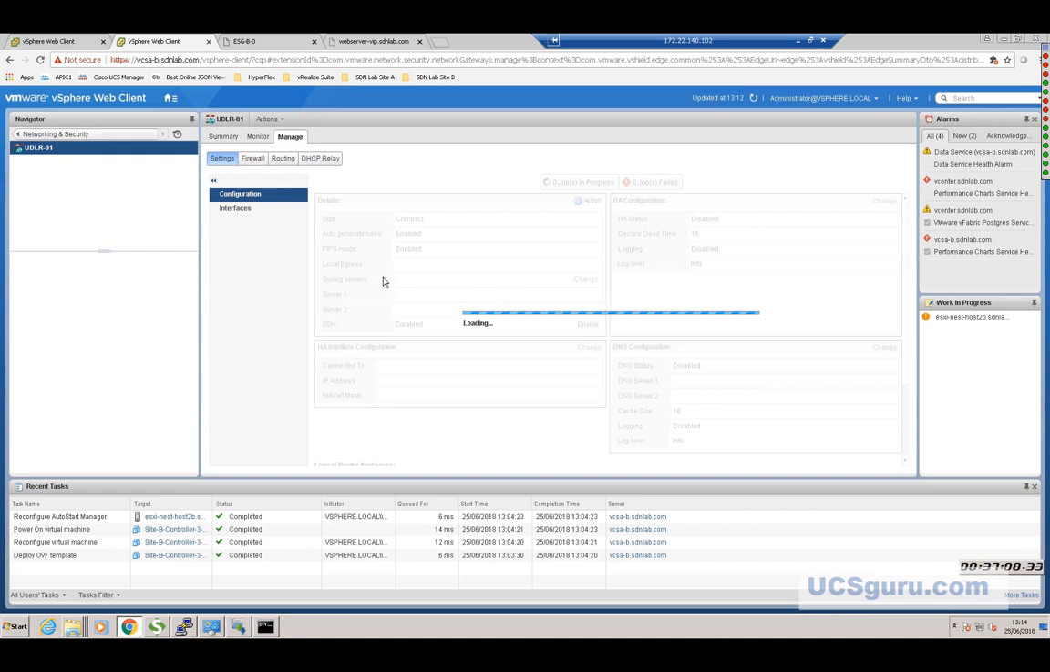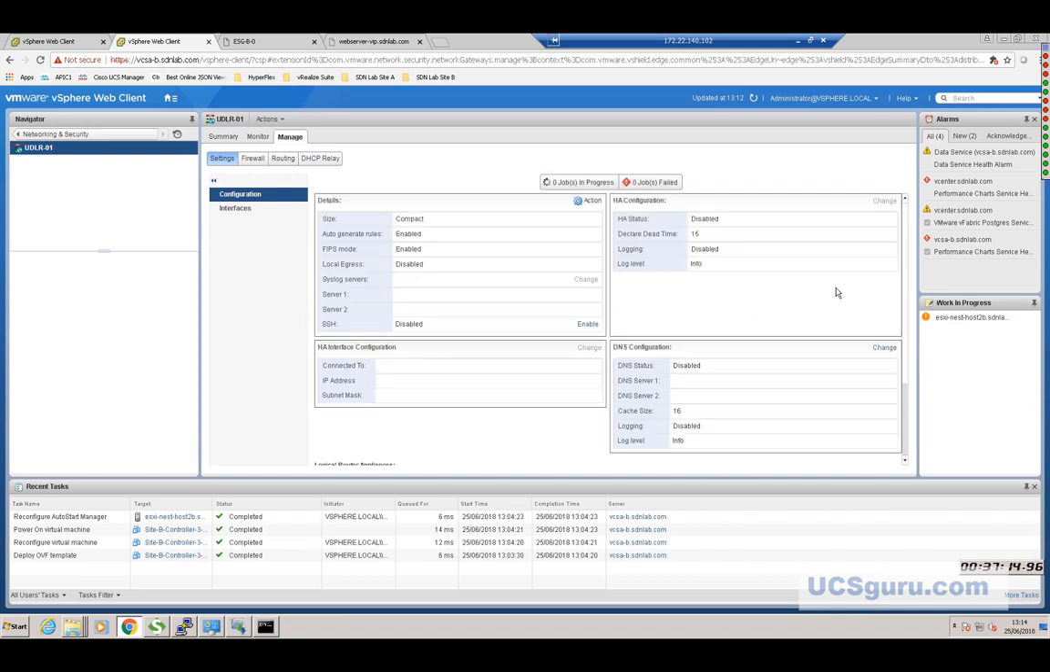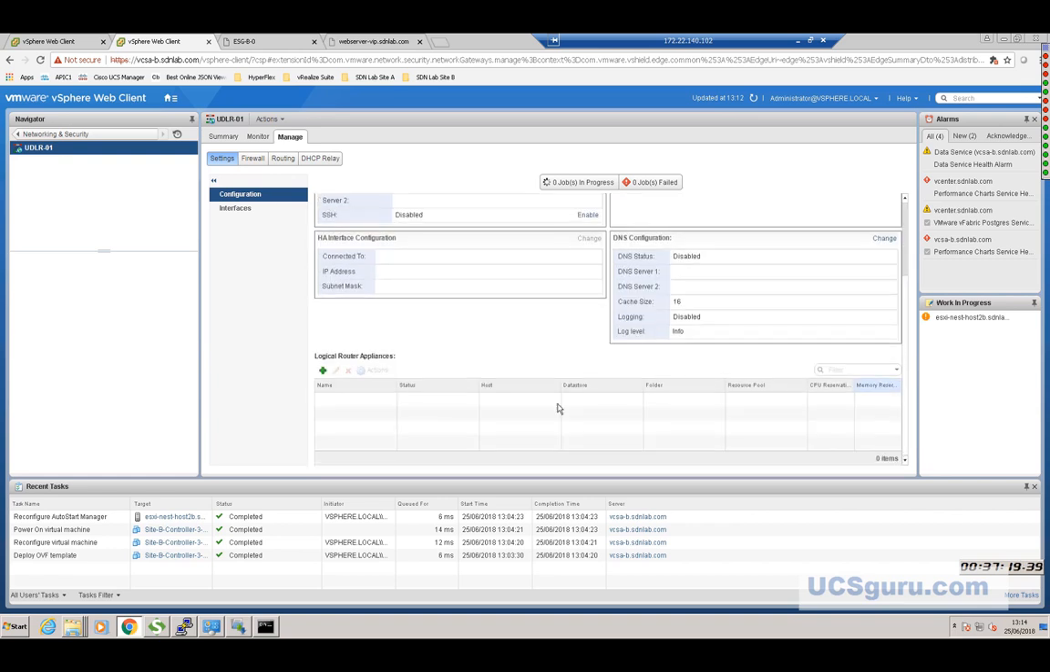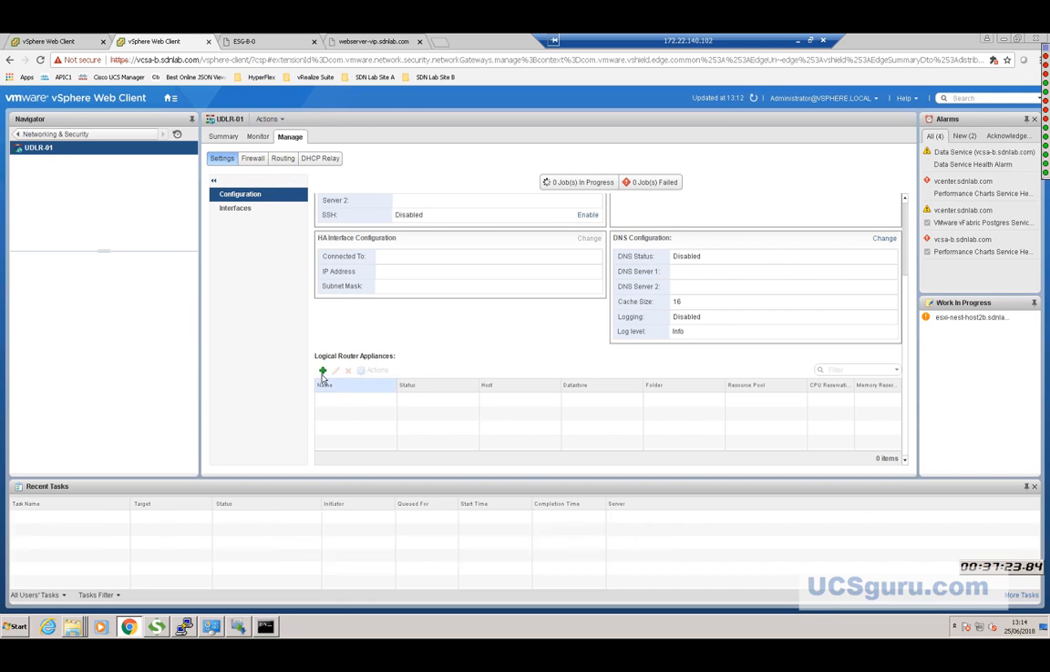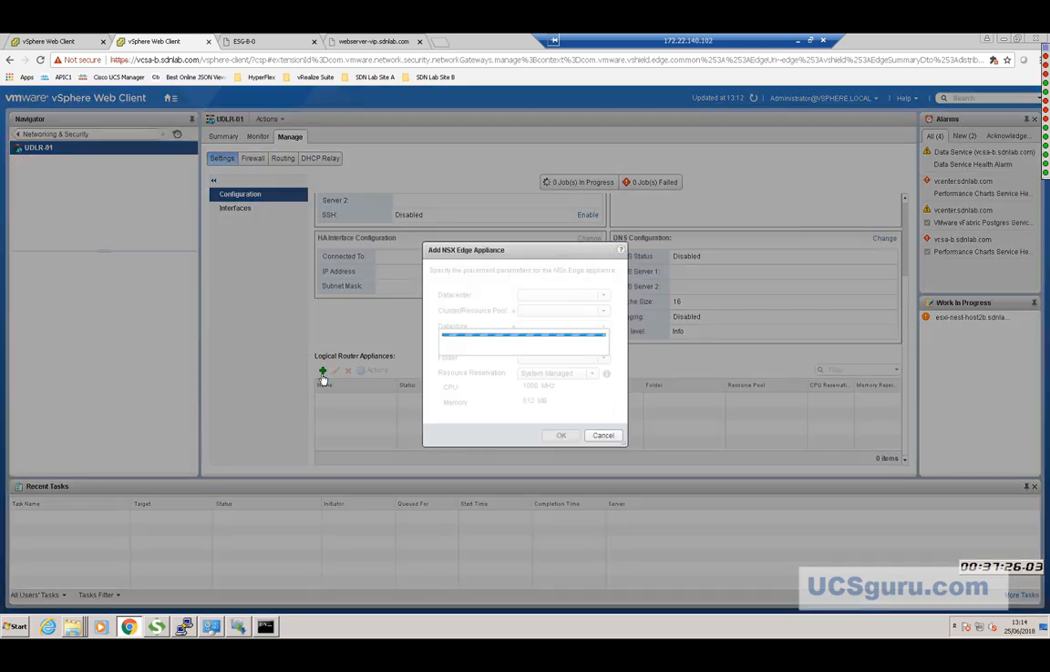So again, this is the step you would not need to take if you were using local egress and you already had your control VMs located in site B. For the sake of this exercise, we need to move it across. So you see there are no logical router appliances deployed, so we need to deploy one.